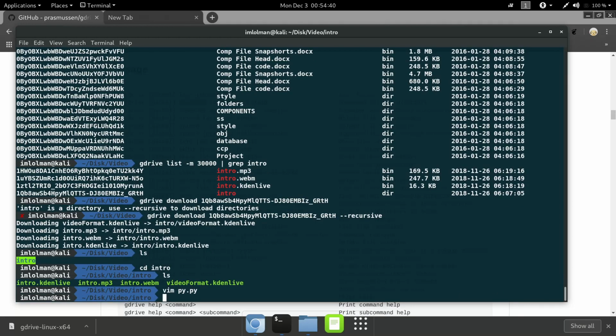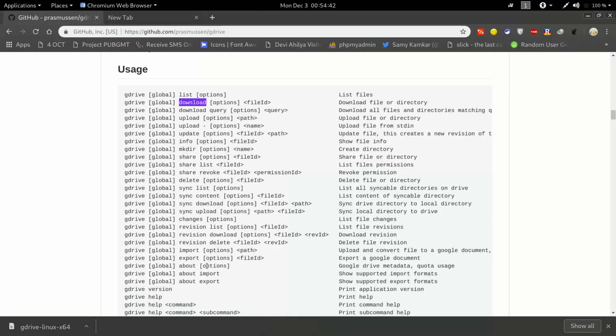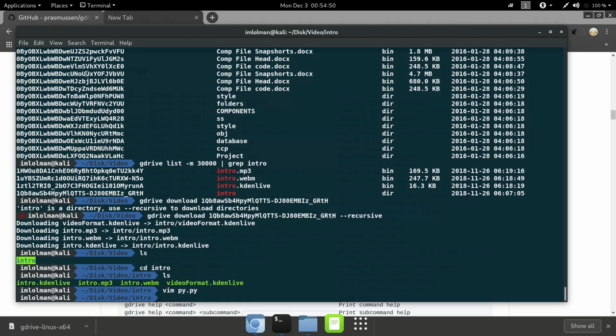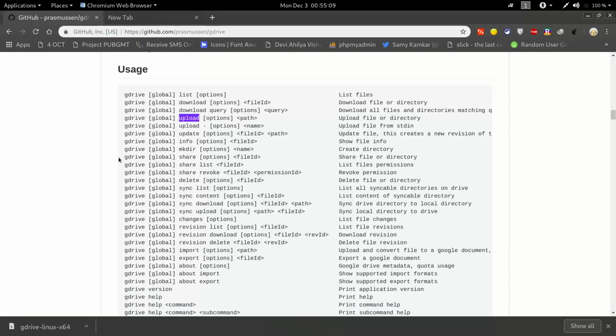So I have a py file, and in the next section what we are going to do is upload this file. Now I could upload this file in the root of my Google Drive, but I would prefer not to. So what I'll do is upload it to a directory, and to do that I have to know the ID of the directory, the unique identifier of the directory. So what I have to do is gdrive upload, and then options, and then path.